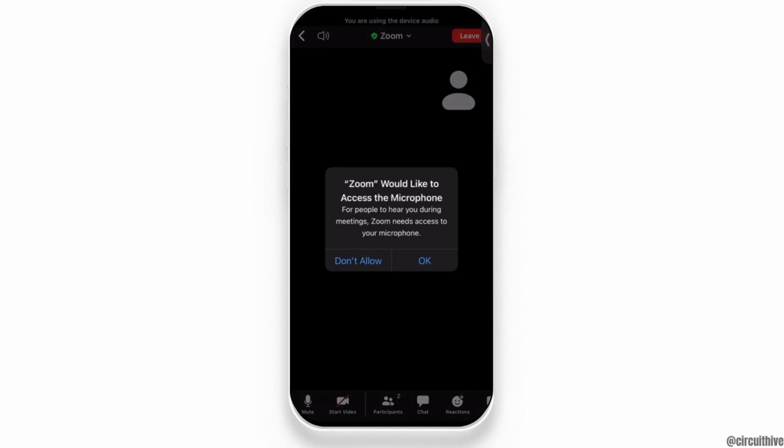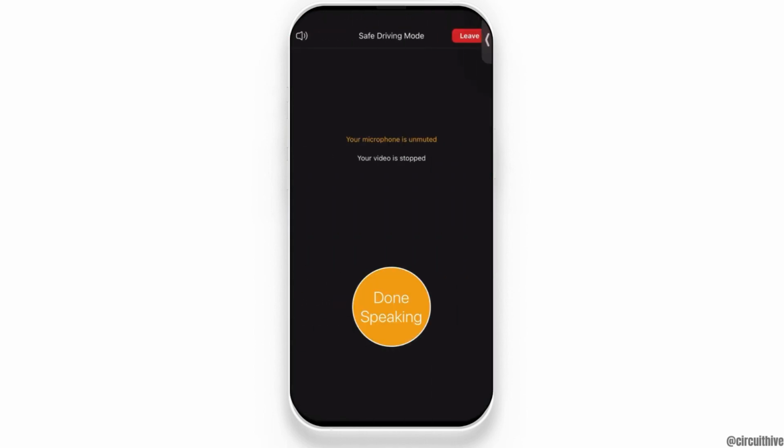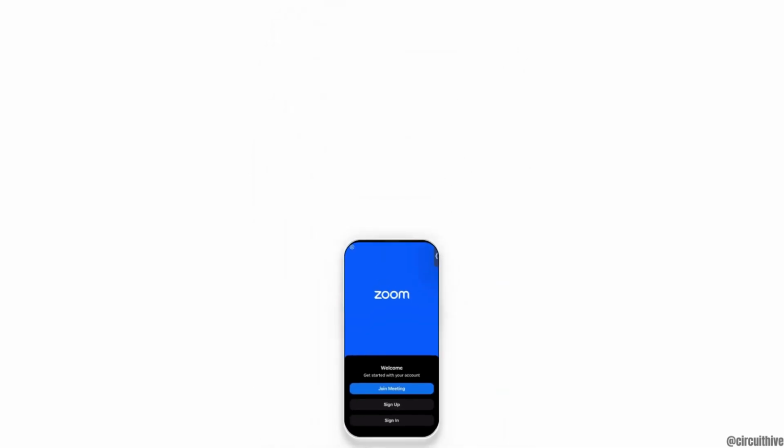Connect yourself through audio and then give access to your microphone and video. You can speak by either swiping towards the left or clicking the unmute option. And this is how you can easily join a Zoom meeting in your iPhone. We hope this tutorial helped you.